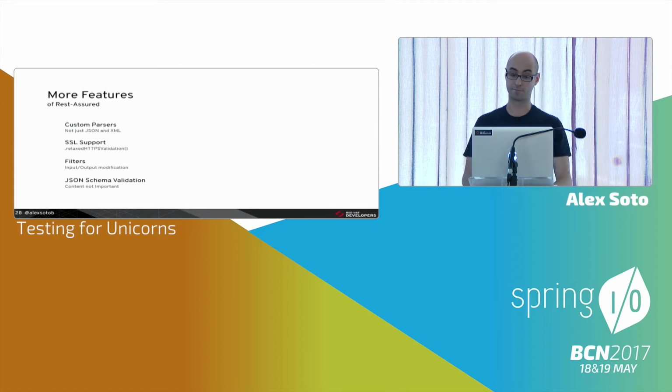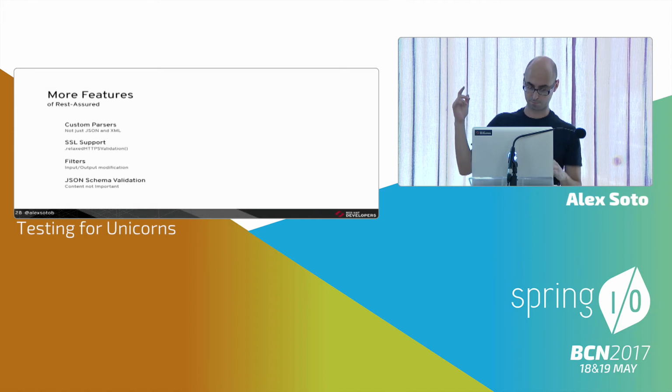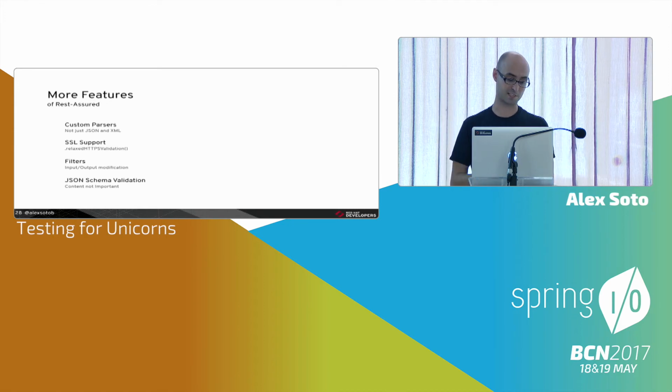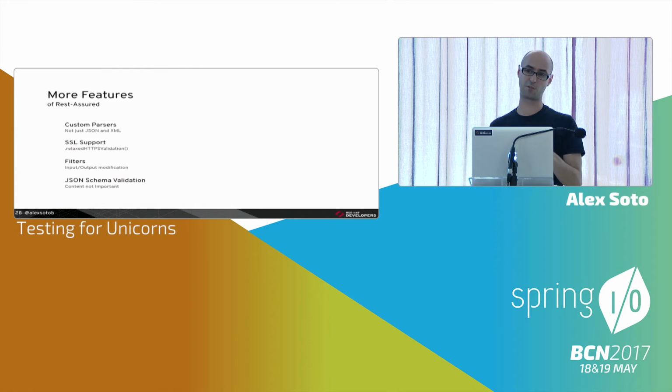One of the more features and benefits of RestAssured is that it allows you to implement your custom parsers. So it's not just for JSON or XML. If you're using any binary protocol, you can implement your parser there. This is really cool. There is also SSL support. Usually when you start dealing with HTTPS, you start with certificates that are not authenticated, certificates that are expired, certificates that are not trusted, and so on and so forth. So with RestAssured, you can just do relaxed HTTPS validation and forget about all the problems with the HTTPS certificates. You can also implement filters.